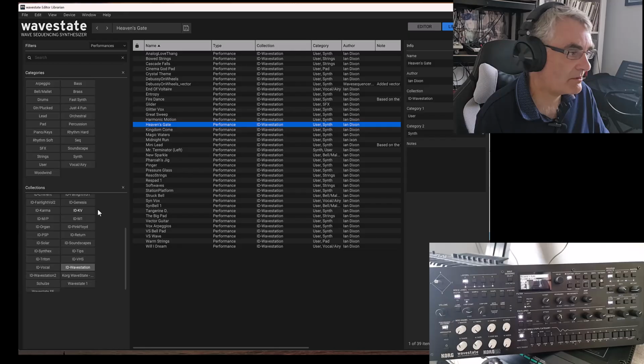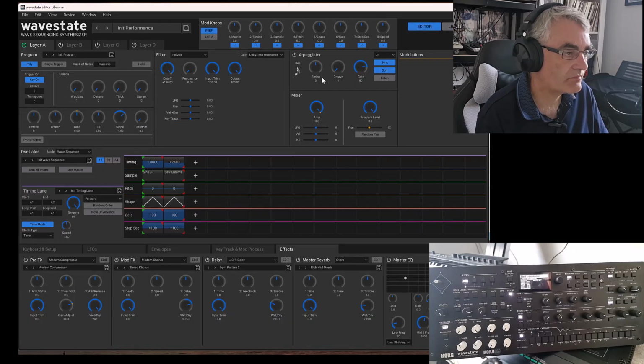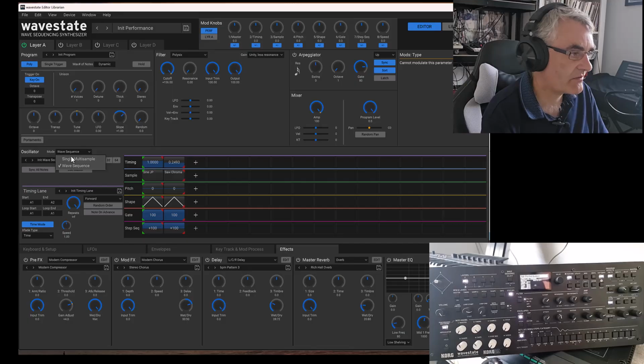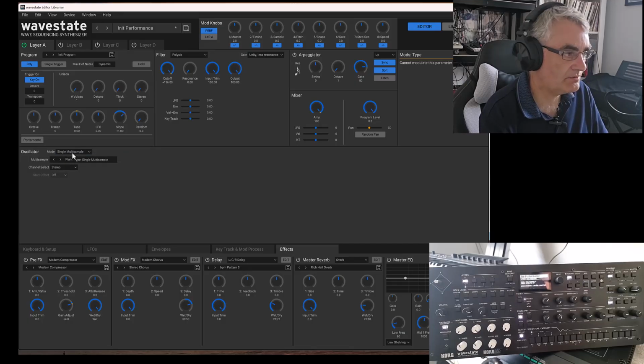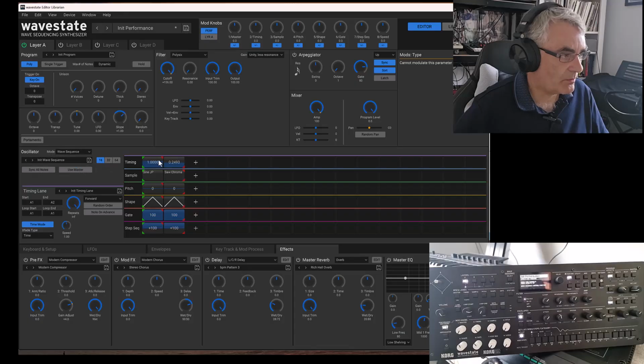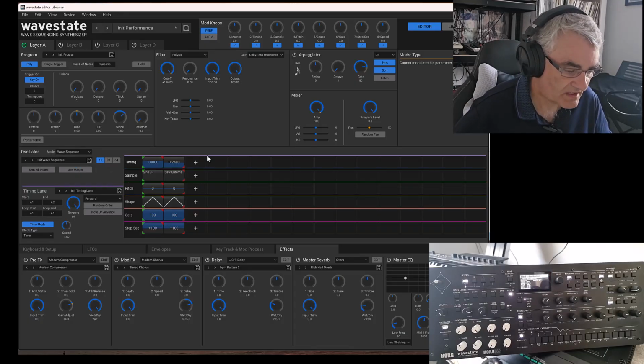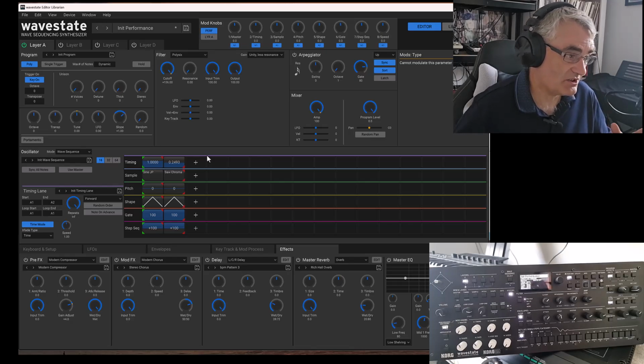So we're going to start with an initialized program first. Okay, so we're in an initialized program here. We've just got one layer, and you'll notice on this layer we can have a single sample, like a piano, or we can have a wave sequence, and this is where we're going to dive into wave sequencing now. We'll have a go at making some different wave sequences. Then you've got tons of modulation routing as well to make the sounds even more interesting.